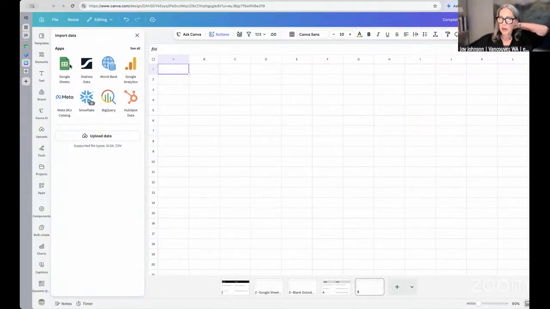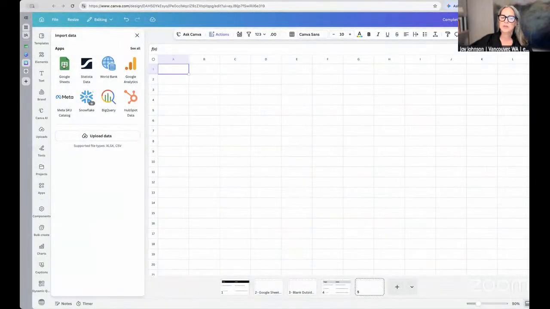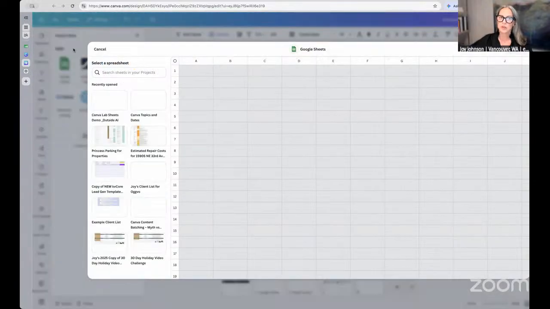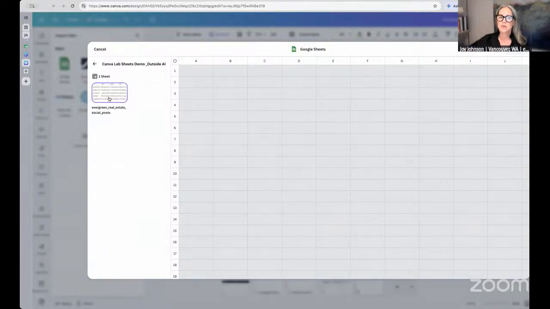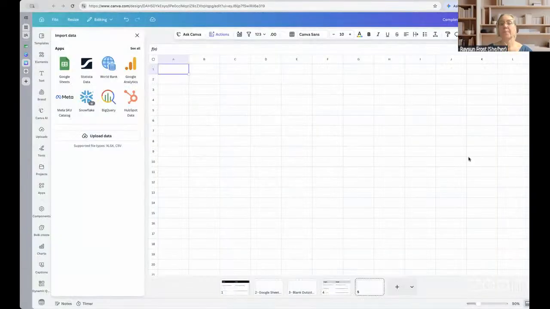I will tell you, I have my LLM, my AIs connected to Google Sheets. And that's literally one of the things we're going to cover next week. You can also upload from Google Sheets. You can go into Google Sheets and get it. But I have mine connected, so it's very easy. I can go into Google Sheets, I can come up with this, and there it is. And that will be part of next week.